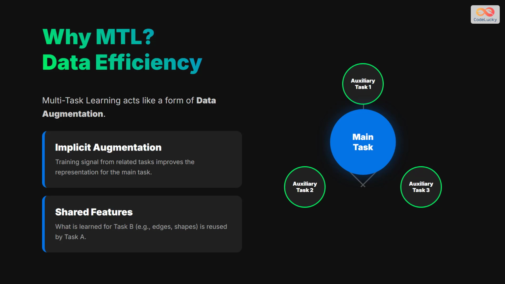Why should we bother with this? The first major benefit is data efficiency. MTL acts like a form of data augmentation. Even if you have very little labeled data for your main task, the training signals from the auxiliary tasks help the model learn robust features. It's like getting free extra training data.